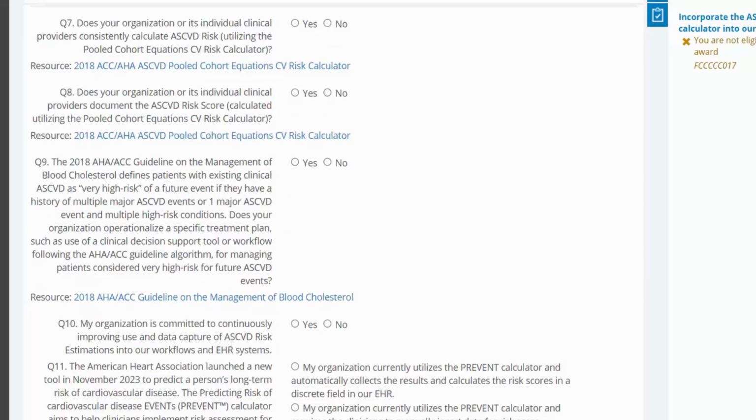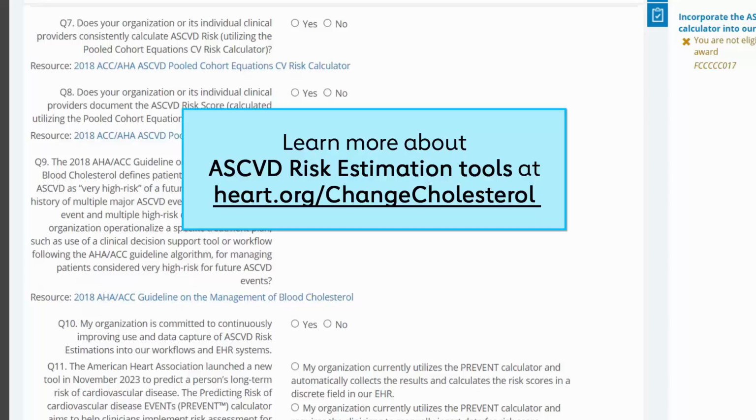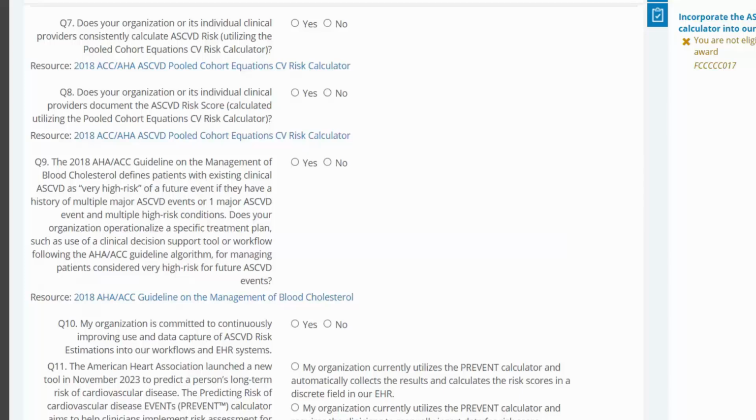Questions 7 through 11 ask about your organization's use of ASCVD risk estimation and treatment plan for very high-risk patients. ASCVD stands for atherosclerotic cardiovascular disease. The American Heart Association advocates for ASCVD risk estimation tools which enable healthcare providers and patients to estimate 10-year and lifetime risk for atherosclerotic cardiovascular disease or denote very high-risk patients for secondary prevention.